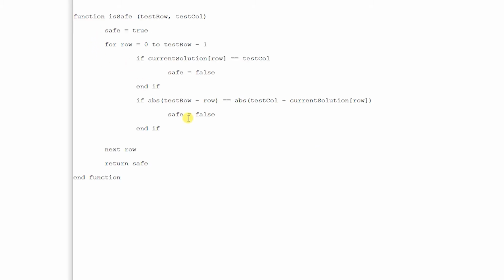Let's see if we can write the pseudocode for this function then. So really, if I just paste in a finished version. So we've got our function isSafe. We will need to send it which row we are testing and which column we're testing. So this is where we want to try and place the next queen. So initially we're going to create a Boolean variable to say that this is true. And then if we find a queen that's attacking us, we will change that to false.